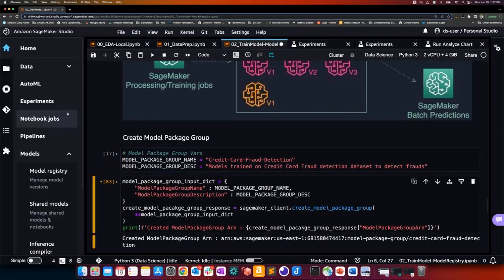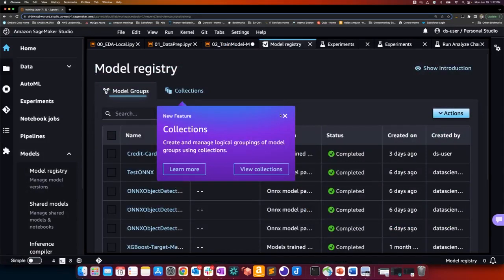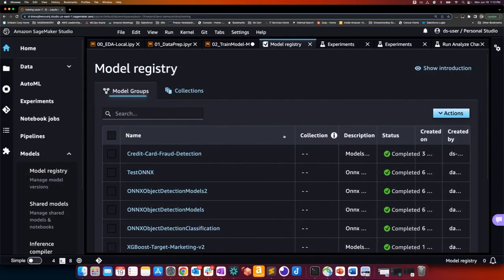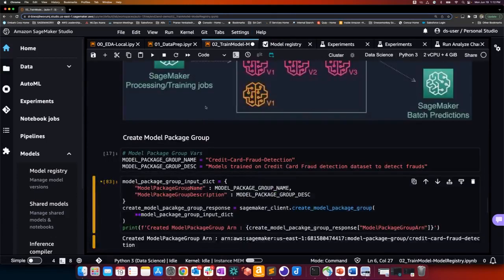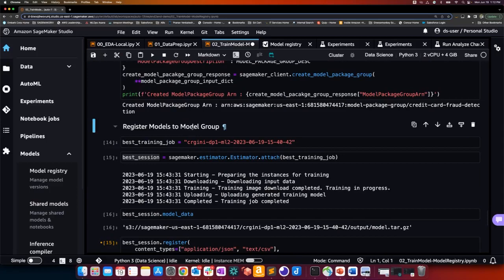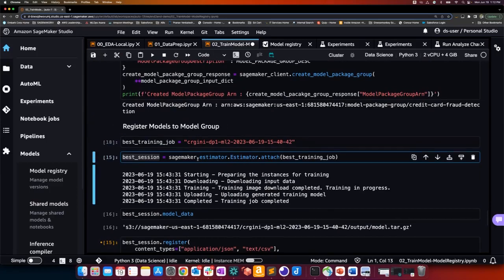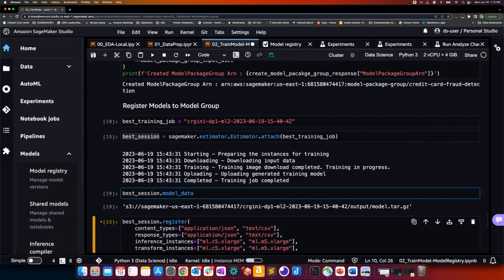I've already created one, so let's take a look at that. So here I have a model package already generated. In my model package, I have two versions already registered. Let's walk through the process of registering a new model. Given this is my best training session, I've just attached myself to the best training session.